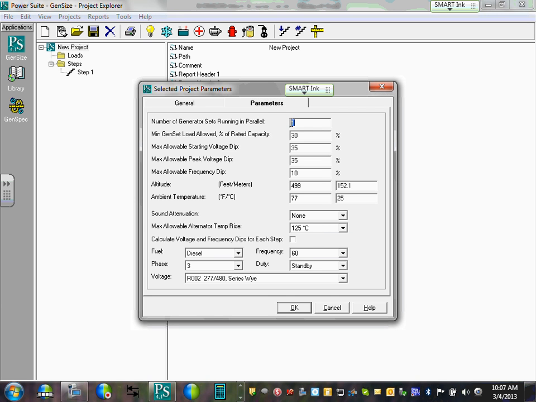When you go to the parameters, I would like you guys to put 2 generators, because I know if you run with 1 generator, it kills you, exceeded the limits. From the get-go, let's put 2 generators. Cool? Okay, so I have 2 generators. I'm paralleling 2. All these are default. The voltage is 480, 277, 3-phase, diesel, 60 hertz. Everything else is default.